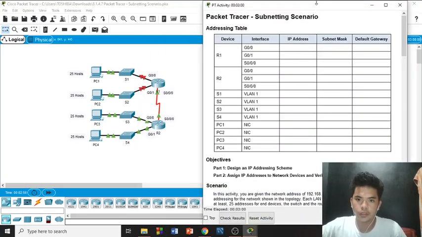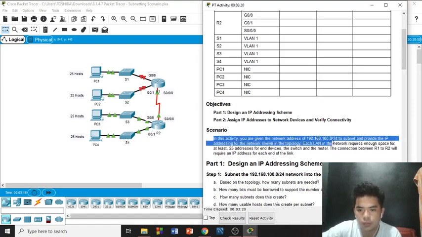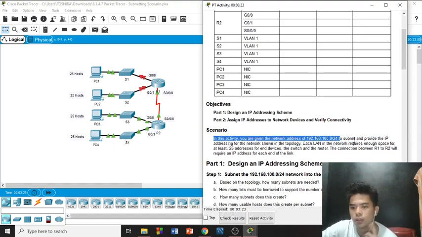So, it is a subnetting scenario. The objective is to design an IP address scheme to assign IP addresses to network devices and verify connectivity. The scenario: in this activity, you are given a network address of 192.168.100.0 to subnet and provide IP addressing for the network shown in the topology. Each LAN in the network requires enough space for at least 25 addresses for end devices. The switch and the router connection between R1 and R2 will require an IP address.